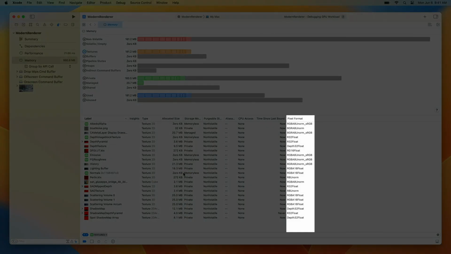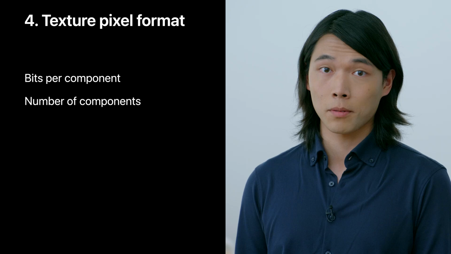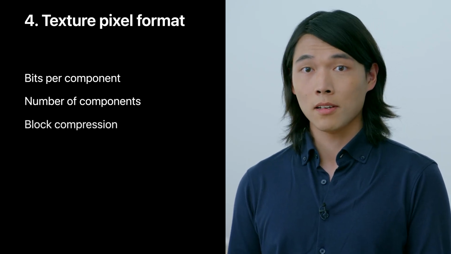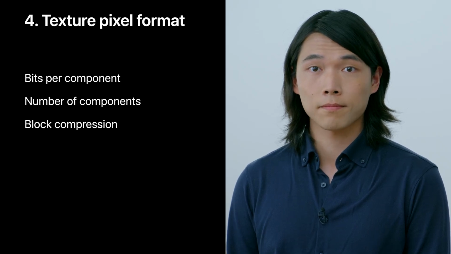You may get different amount of savings by optimizing the pixel format for a texture. Many textures in a game could use a 16-bit half-precision pixel format to reduce memory use and bandwidth. In cases when you need a texture with a single alpha component, you may avoid multiple color channels. And lastly, some read-only textures may benefit from block compression for lower memory use.